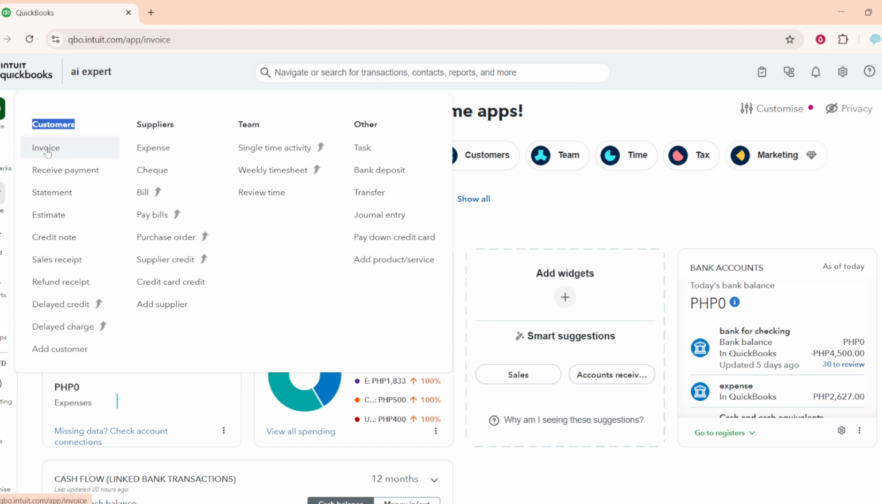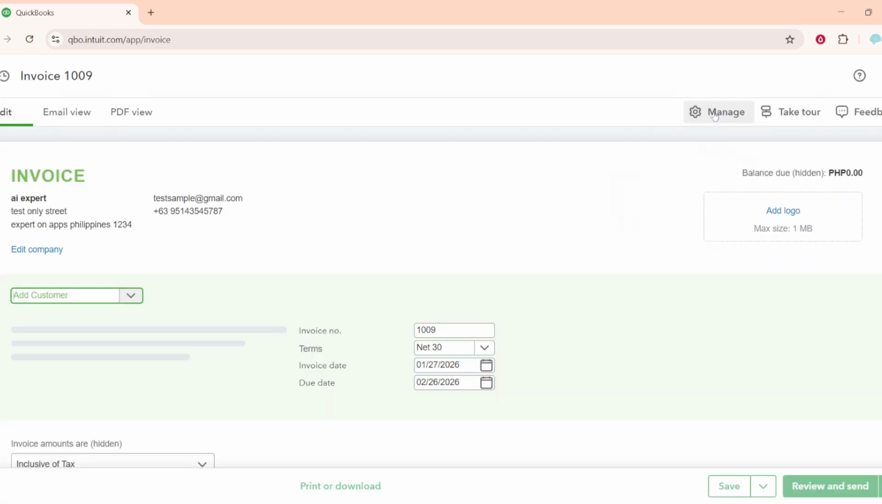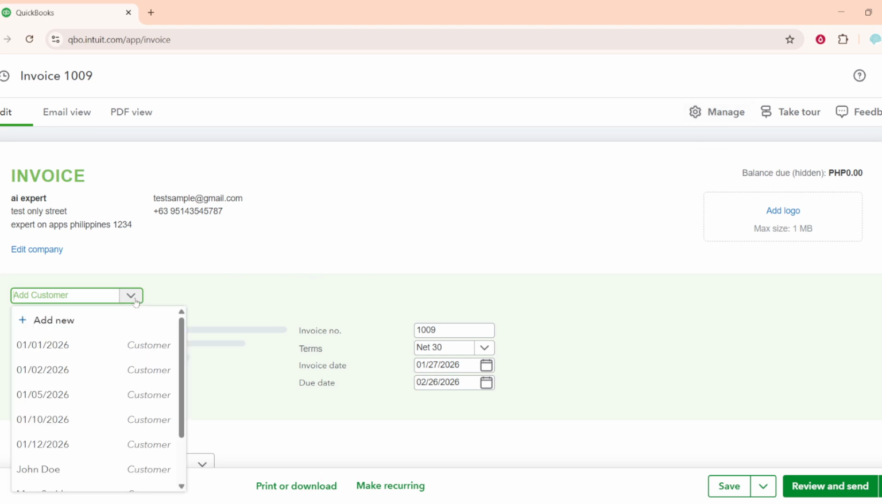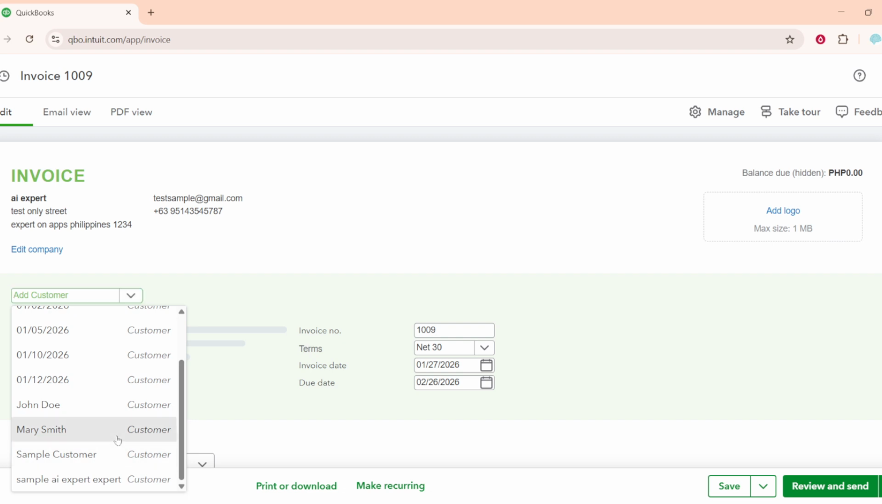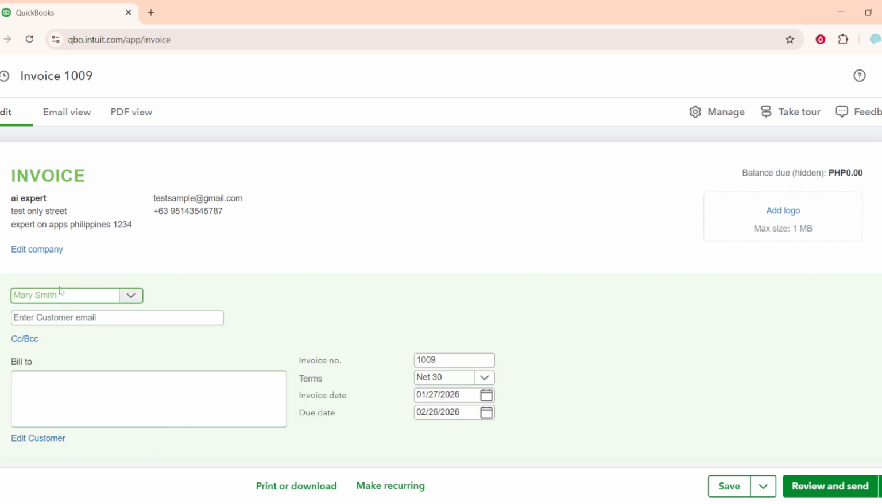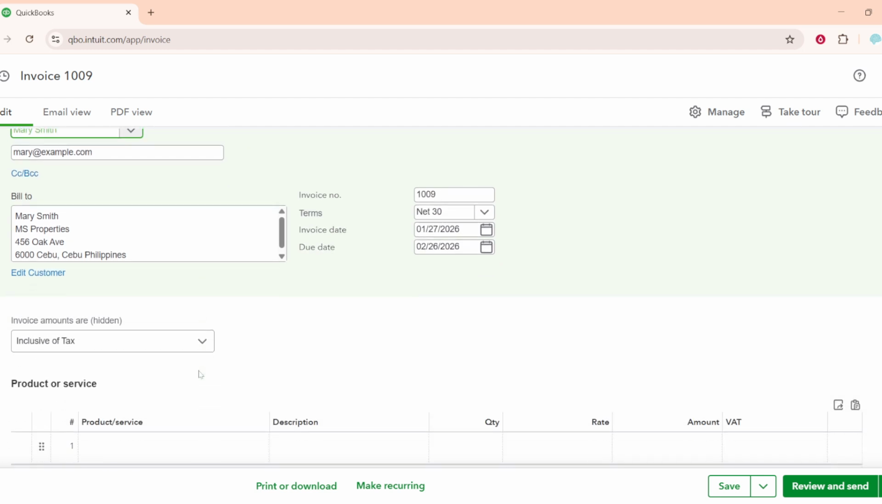Start by adding your customer. Click Add Customer and select the customer from your list. If you maintain detailed customer profiles, QuickBooks will automatically pull in their billing details and terms, which helps prevent mistakes and saves time. Next, review or enter the invoice number. QuickBooks usually auto-numbers invoices in sequence, but this is your chance to confirm it matches your internal numbering system.